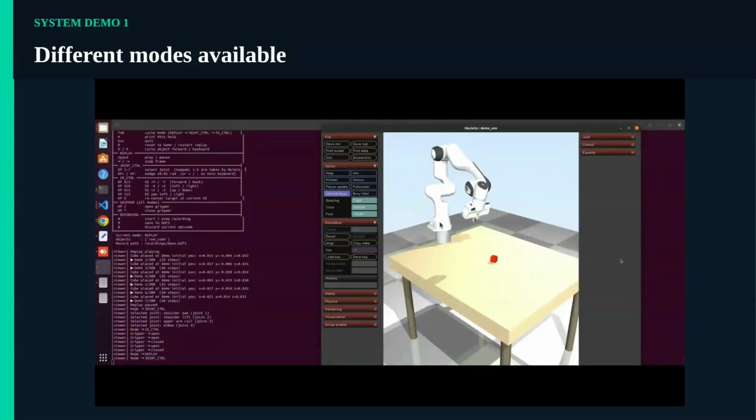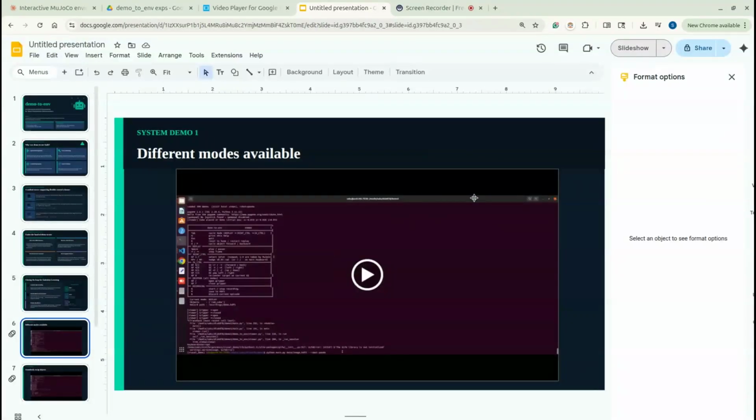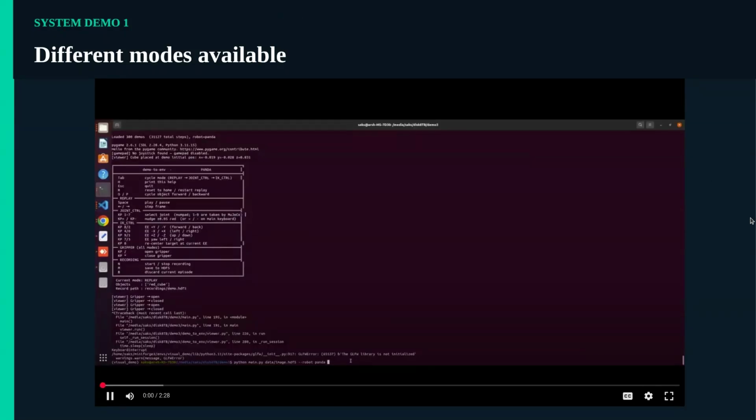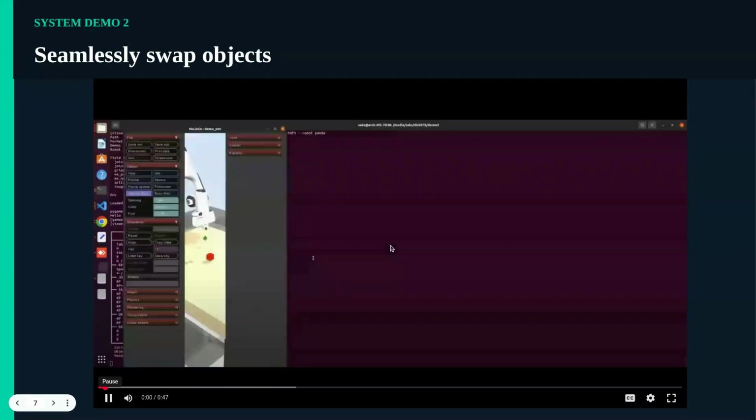Let's move to the next experiment. So demo 2 is how can we swap objects in the scene itself.